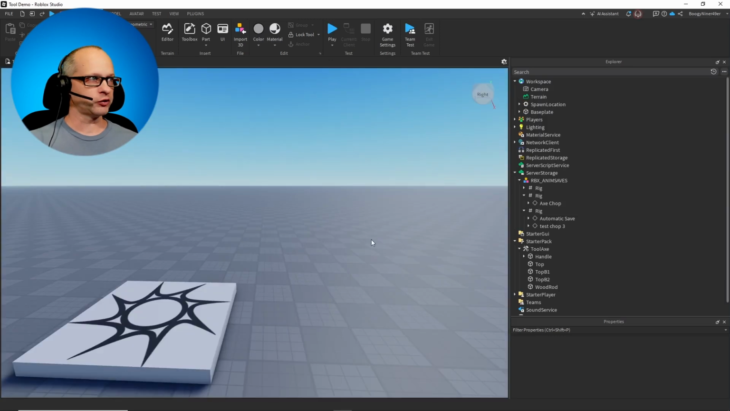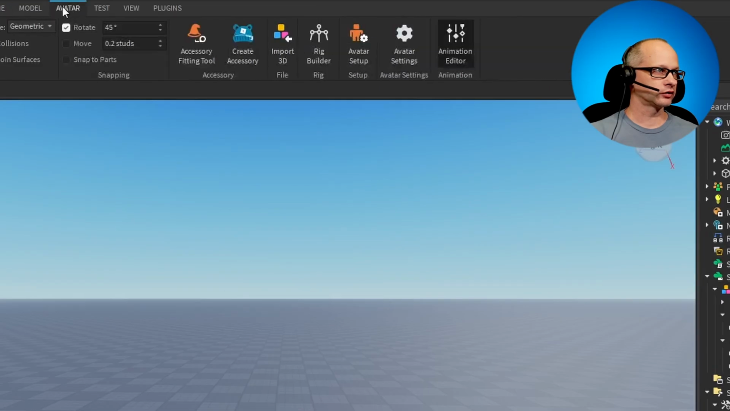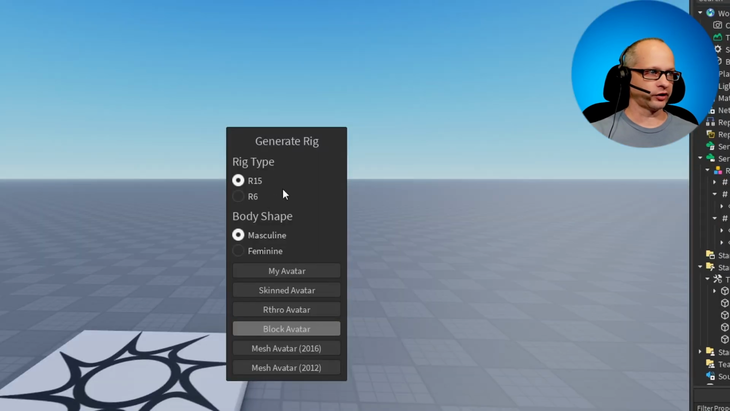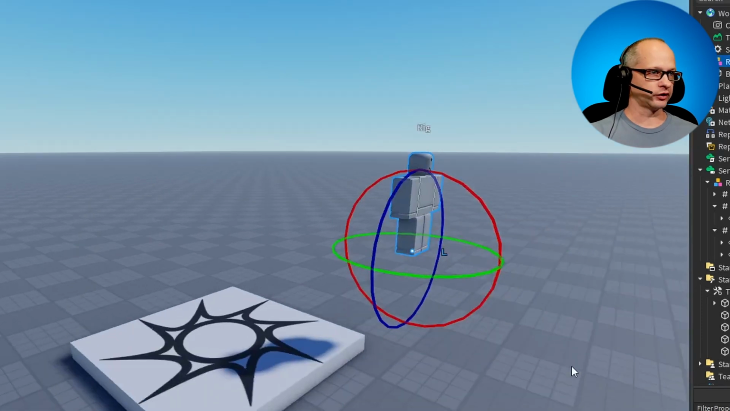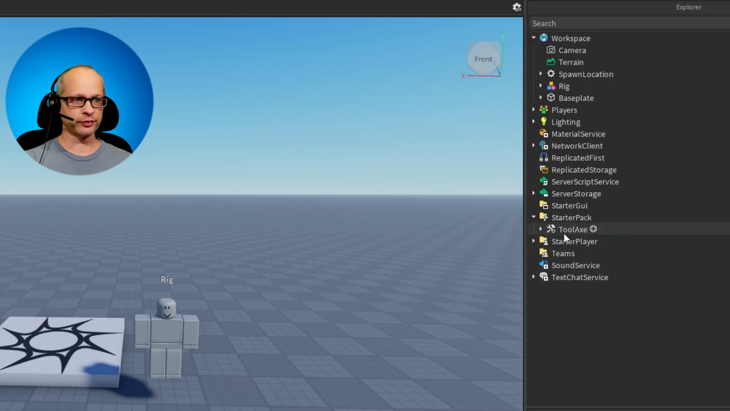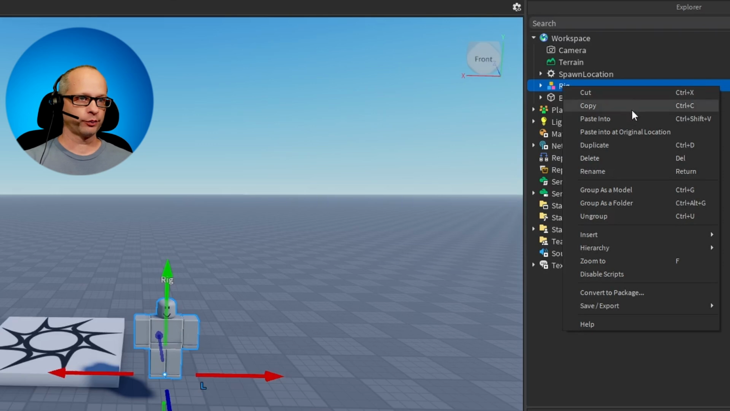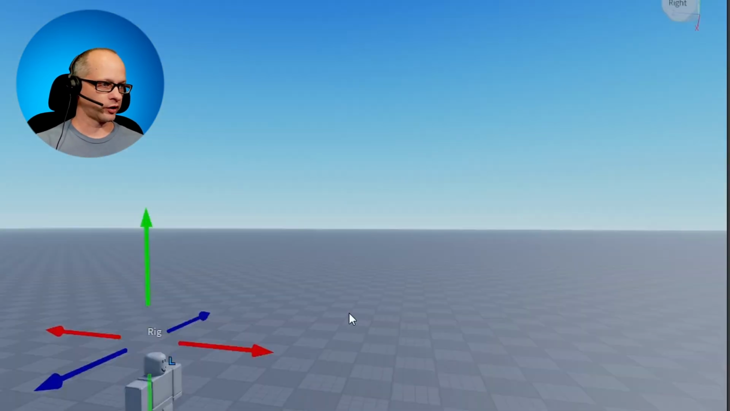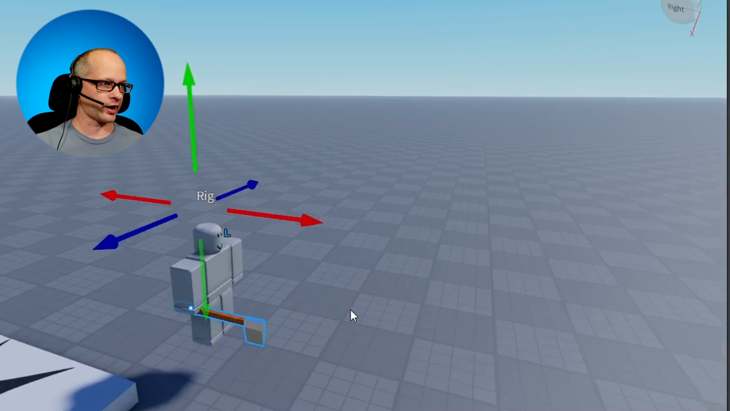So to do that, the first thing we want to do is go to the Avatar tab, click on Rig Builder, and add an R15 rig and a block avatar. So have R15 selected and click on block avatar. That adds in this little blank avatar. Now go back to the Explorer, go to the starter pack, find our tool axe, right click on it and go cut. Then find the rig we just added, right click and go paste into. So it now has an axe in the rig's hand.